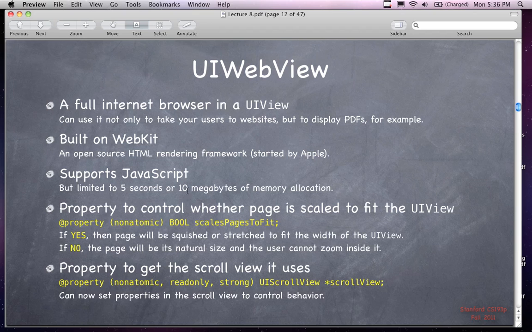It does support to a certain level, so 5 seconds or 10 megabytes of memory allocation. So you can't run heavy-duty JavaScript applications on the iPhone, long story short. But you can on the Android phone, which is interesting.